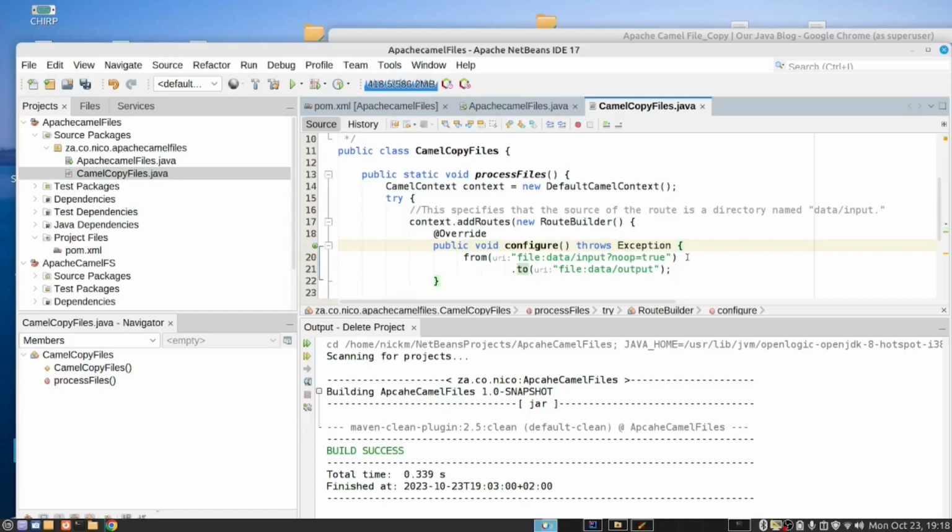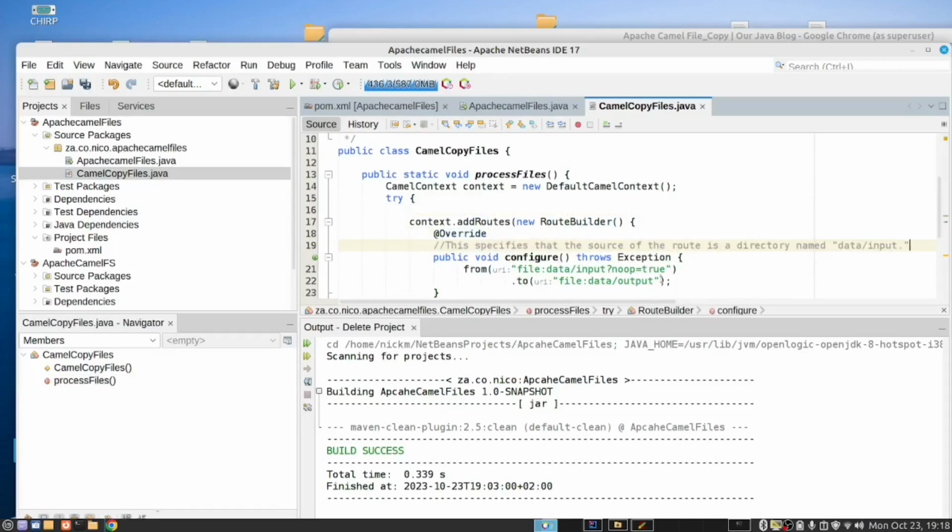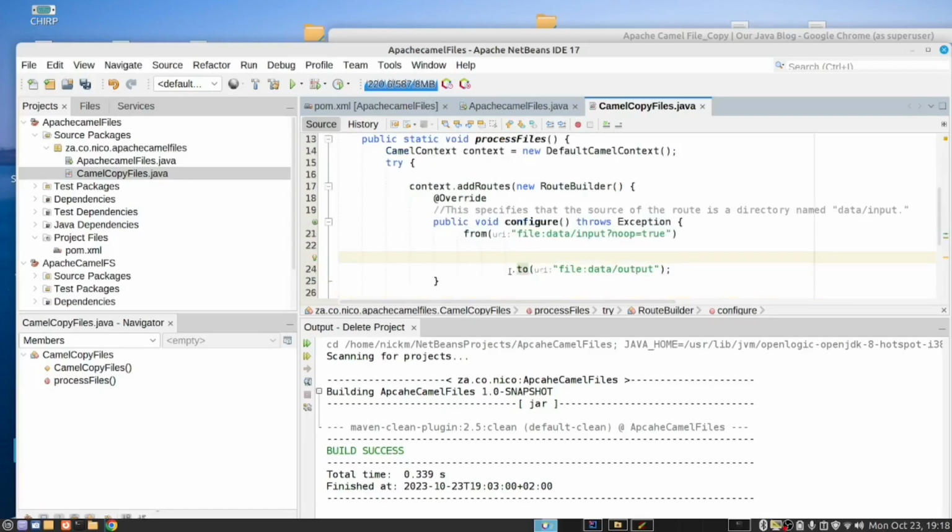So let us put a comment here. It helps to put the comment in the right place. We should also put a comment here. It's basically to explain that the to is going to be used to indicate the destination.